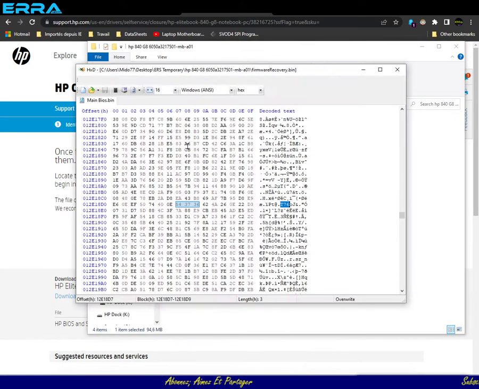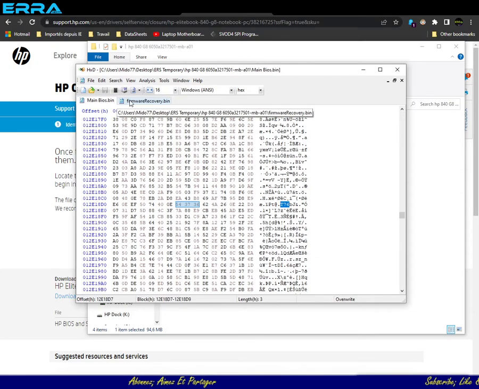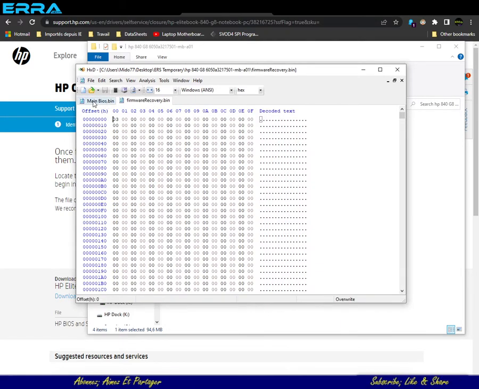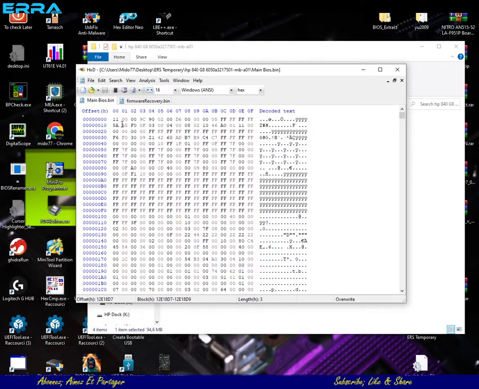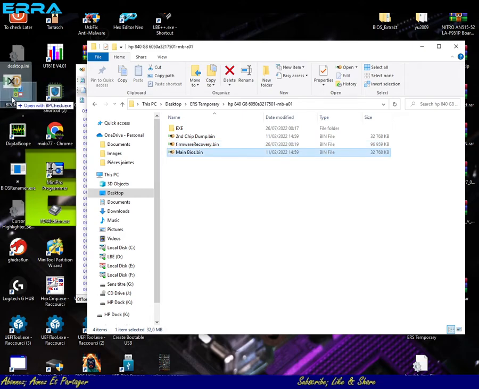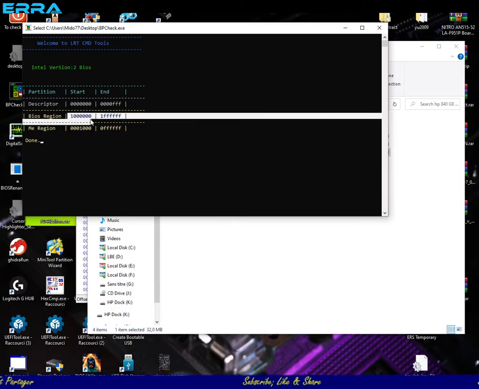So let's open it, and as it contains only the BIOS regions, better to extract the BIOS region of this one to use as a comparison. So we see that the BIOS region of our dump begins at 1 million. Here, just to confirm that to you.